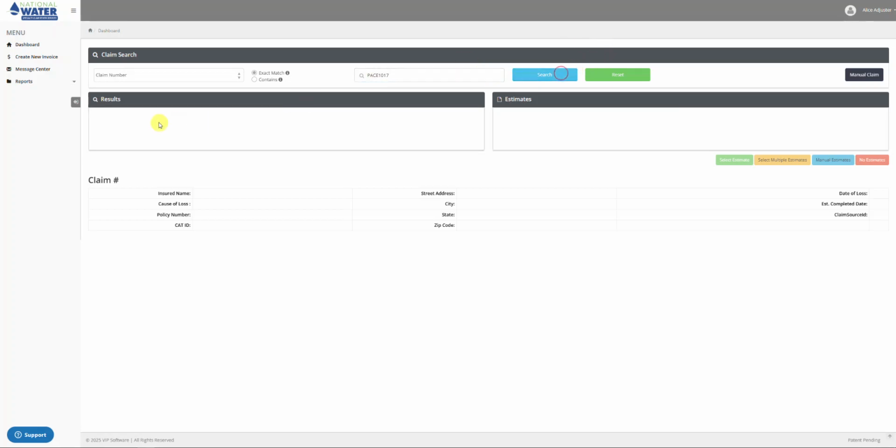Search. We'll select our claim. Now we also have this select multiple estimates. Again, just disregard this. This is not being used right now. Don't worry about it. You should never have to click on this. Typically, all we're going to be using is select estimate.